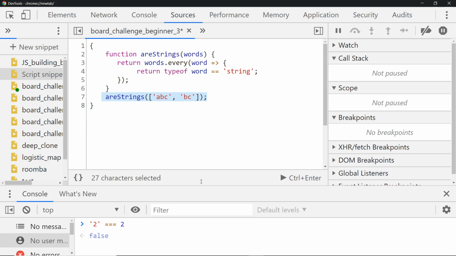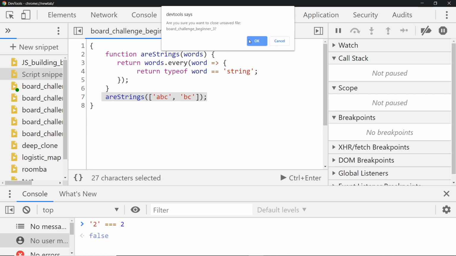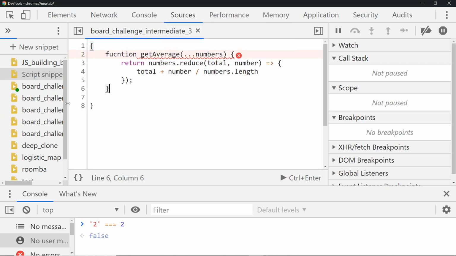No? Okay, so I'll go to the intermediate one. So we have this function. We can see by the name getAverage that it is probably going to try to get an average, but so far it's not working. So what can we do to fix it? Can you tell me?